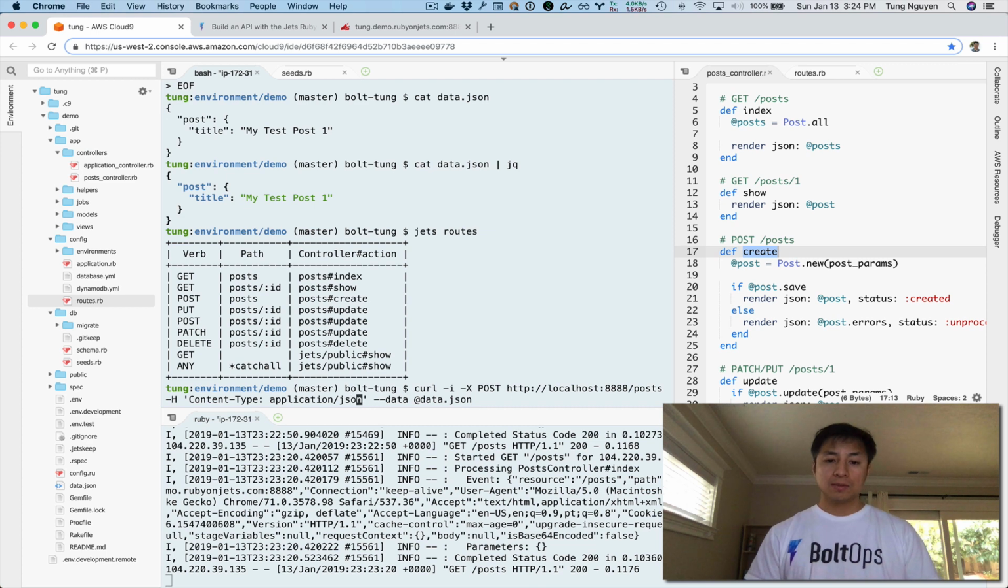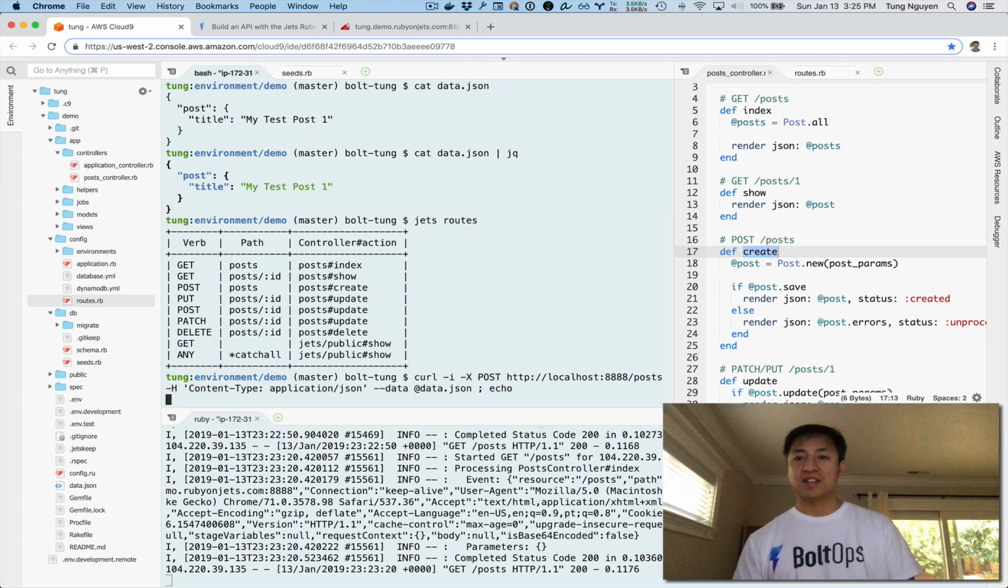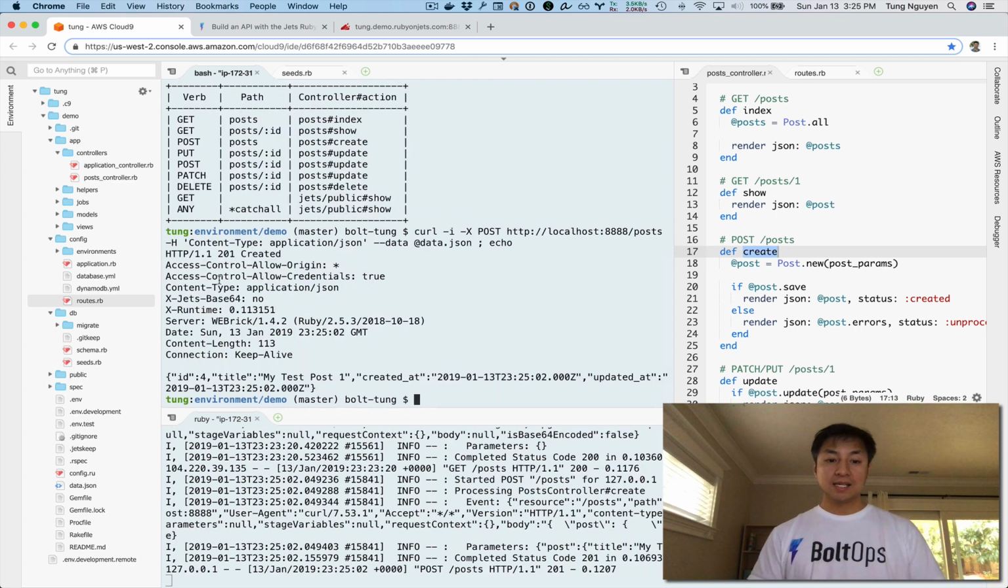Yeah, that should be working locally. Okay, and then there's the data file here. You have to remember this @ sign when you're using a data file. And this data file is just this file here. So when I run that, I'm going to throw an echo at the end because I like the new line. And see, with this -i option here, it shows you all the headers, which is pretty useful.